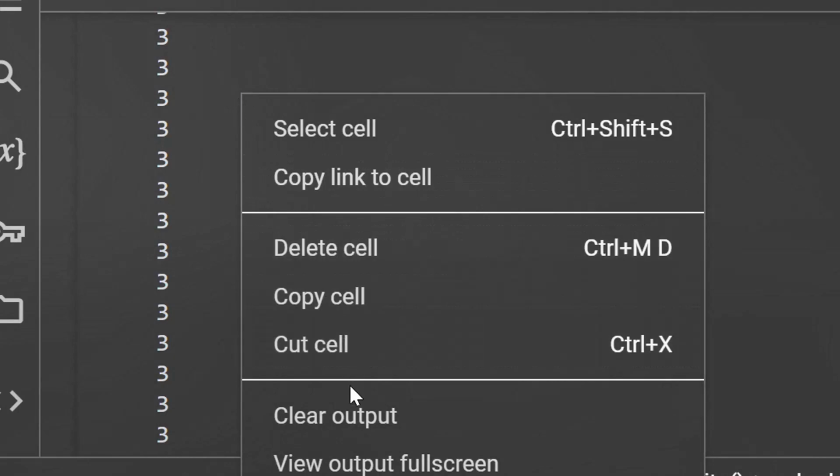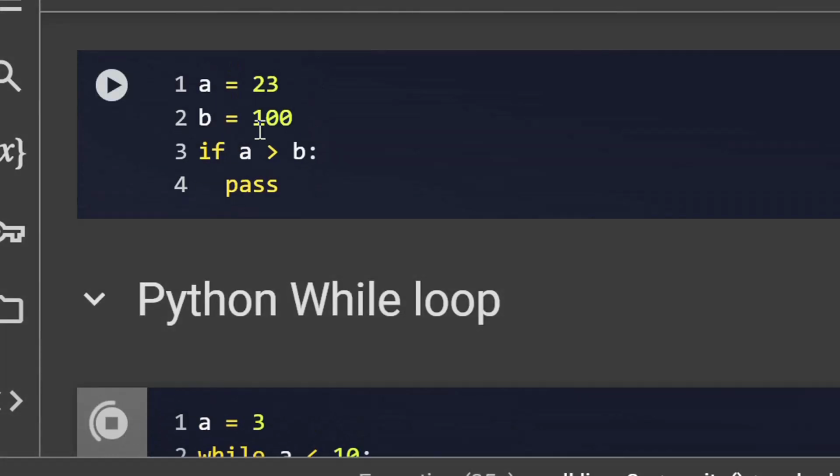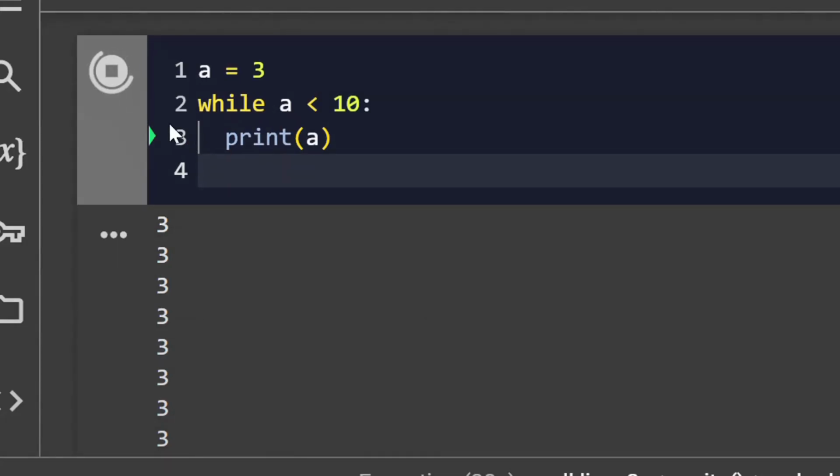I'm trying to say that if this statement is true, it is going to run forever, and I made a mistake in running that. It is going to run forever because this statement is true: a is equal to 3, while a is less than 10, print a. It is not going to stop, so I have to stop it here.